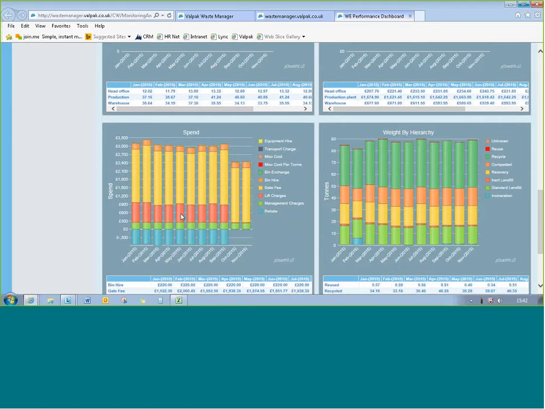And again, it gives you an overview of your spend, how much money is going to gate fees or transport, for example. So would it be cheaper if you switched contractor that was locally and reduced your transport costs? So it just helps you to start asking questions of your waste carrier.